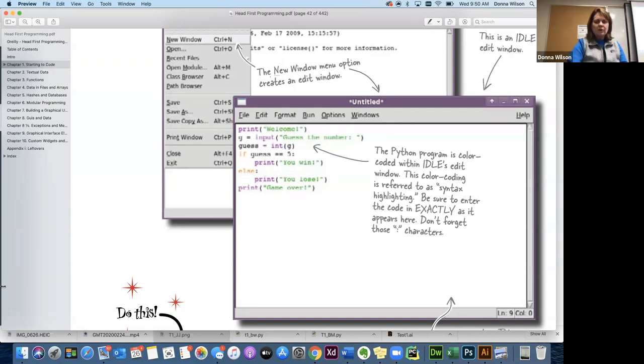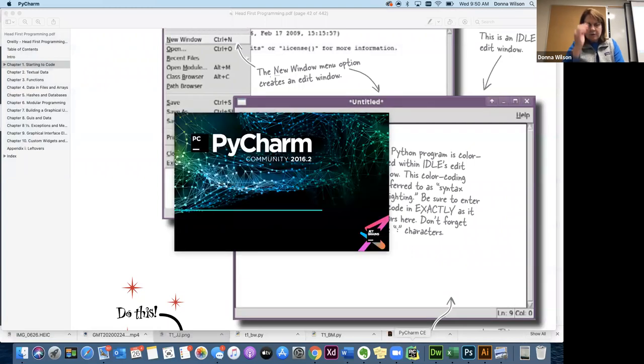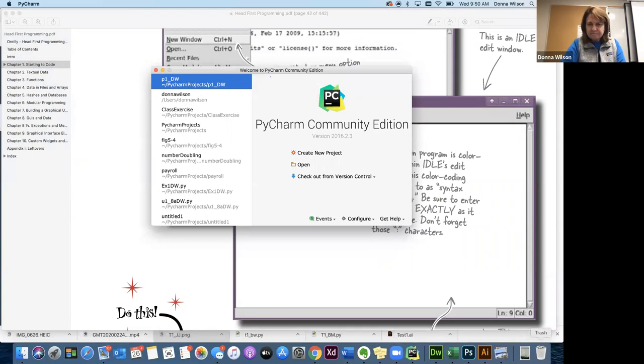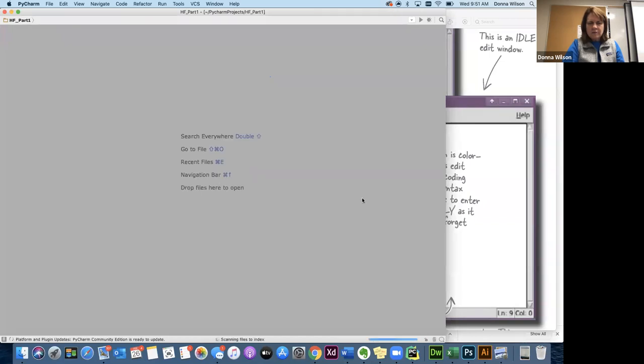Okay, so what we're going to do is open up PyCharm. And we're going to code this program. Get it open here. So I'm going to create a new project. I think I told you in the submit what to call it, but I can't remember what it was. So I'll just say HF for Head First underscore part one, because that's what this is. So create it in PyCharm.